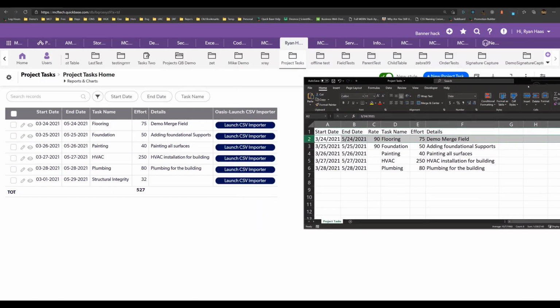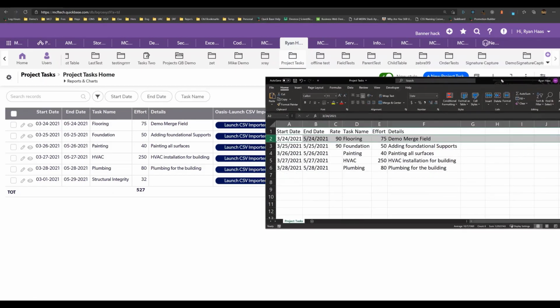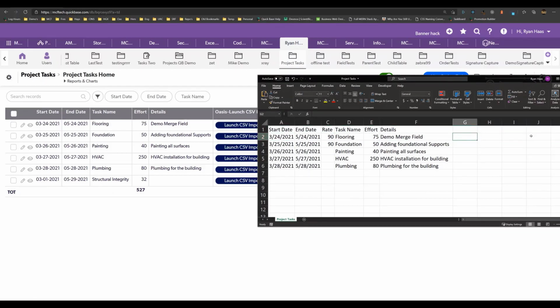Right now in my configuration, I don't have a merge field. So what does a merge field allow us to do? It allows us to uniquely identify each row in our spreadsheet. So let me add a new column here. I'm going to call this ID. So 1, 2, 3, 4, 5.